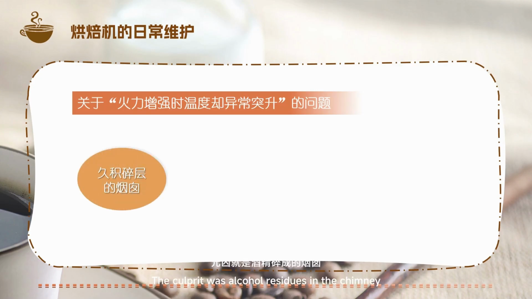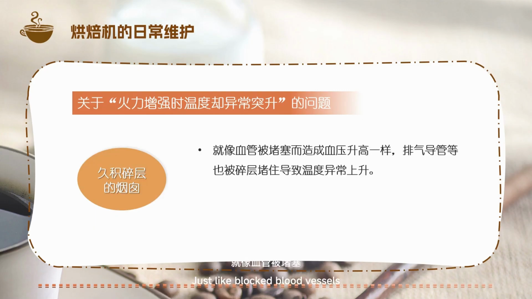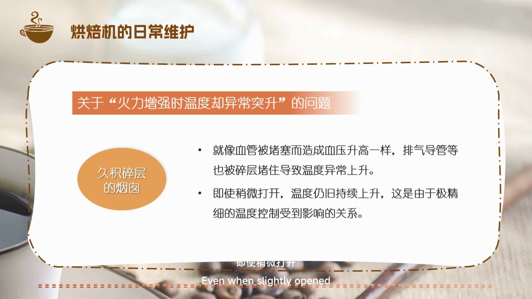Investigation revealed the culprit was alcohol residues in the chimney. Just like blocked blood vessels, causing blood pressure to rise, exhaust ducts being clogged by fine dust leads to abnormal temperature increases. Even when slightly open, the temperature continues rising. This occurs because precise temperature control becomes compromised.